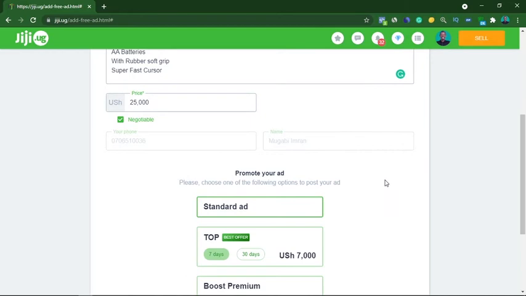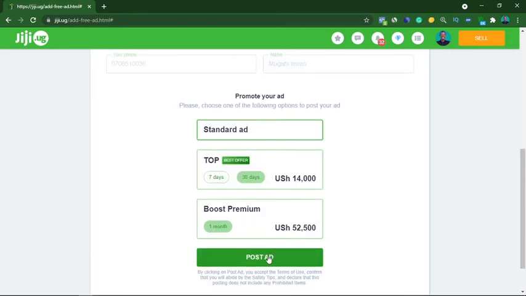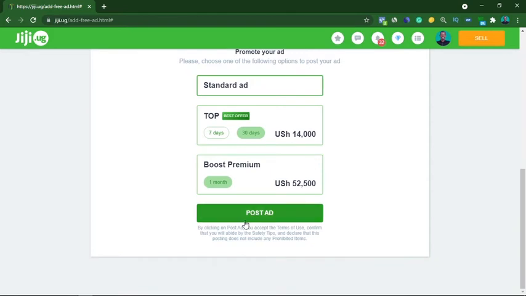As I mentioned earlier, you can promote your post right within Jiji so that you can reach more people. 7 days for only 7k and 30 days for 14k. But if you want, you can boost the whole account for 52k per month. But for now, let's go with the standard ad. So that is completely free. And just click on post ad. So only two steps and you have your ad up and running.